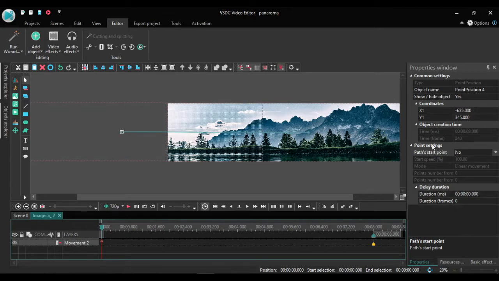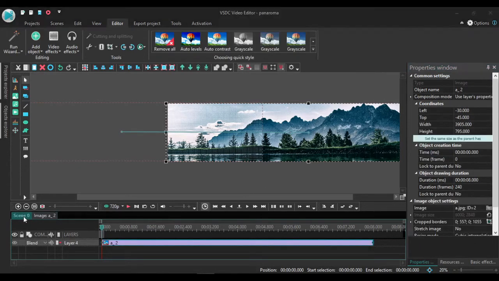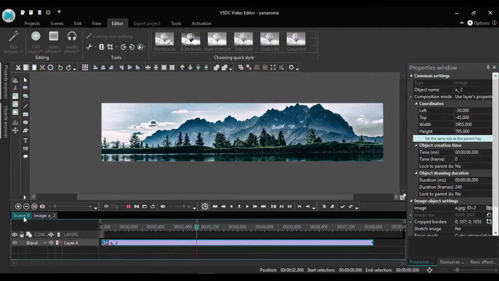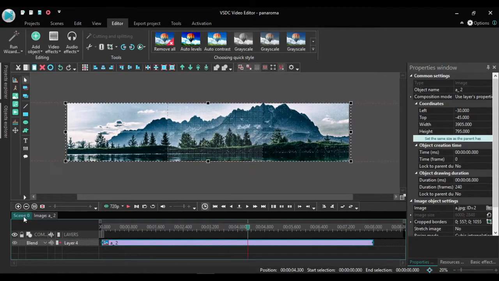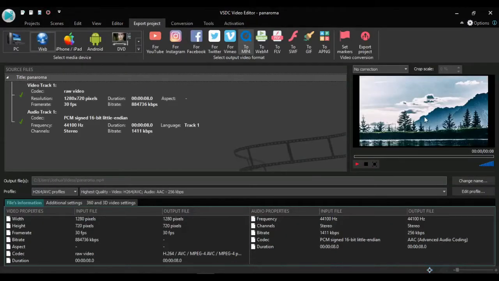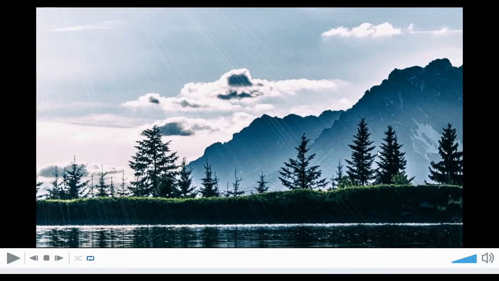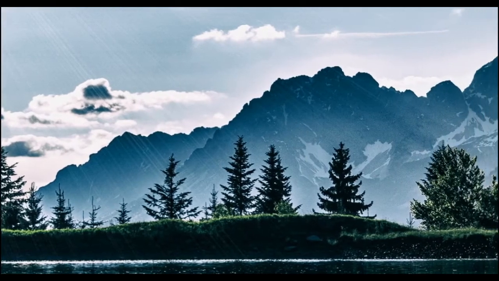So I go to point settings again, change the path start point to yes. That will do. Go back to scene. So now give it a play, you see it. So I go to export project so that you see the final video that will come out of that. See that? That's the final that will come out of that.